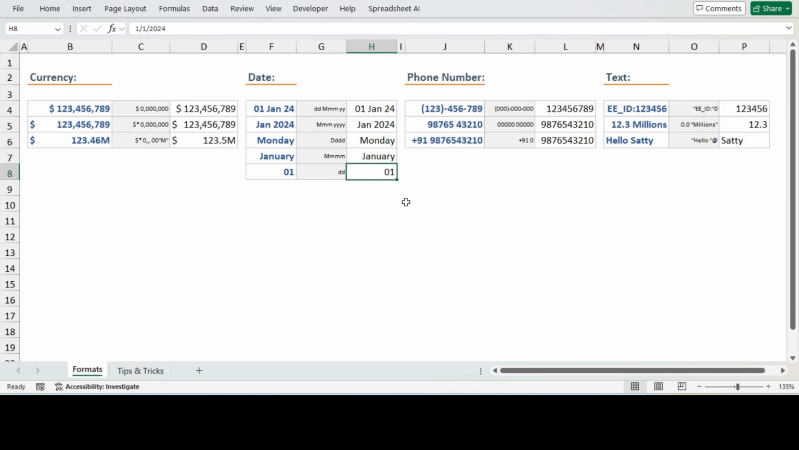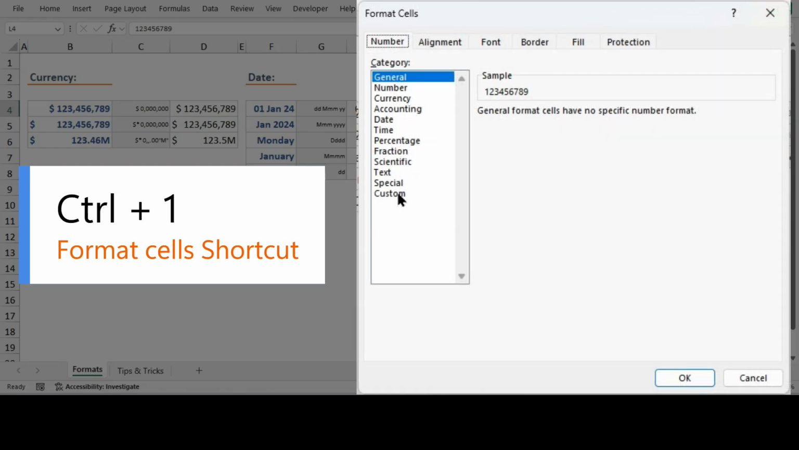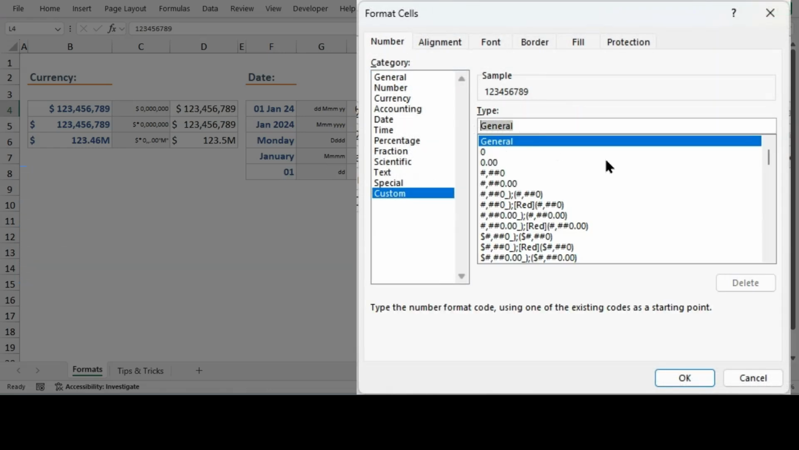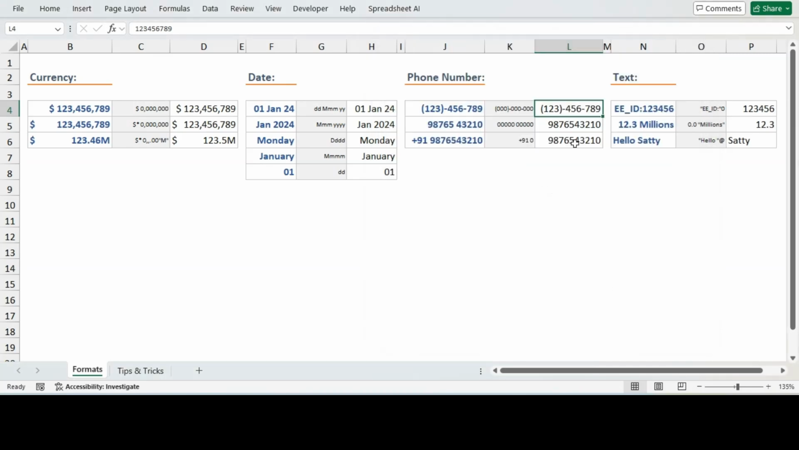Now let's look at converting numbers into phone numbers. This is a normal number. We are going to use this format to convert it into a phone number which is more relevant to a US phone number. So I'm going to select the format, select L4, Ctrl 1, choose custom, change the type, and paste the format that we just copied. Click OK and you could see the change.